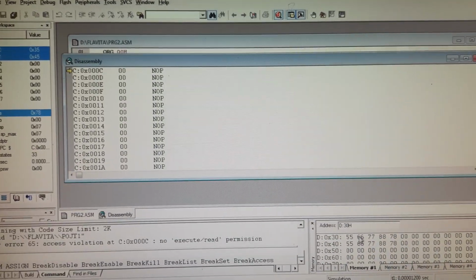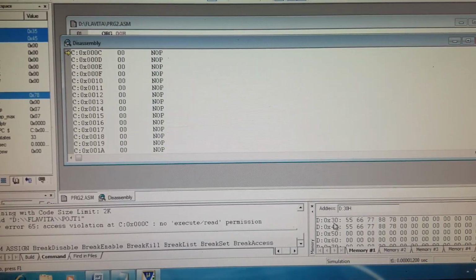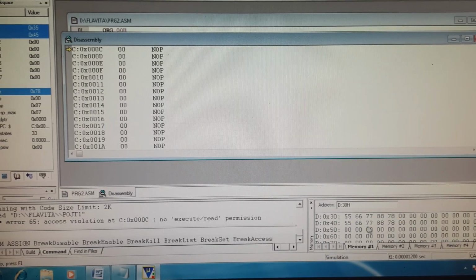Running the entire program will transfer my data from the location 30H to 40H. I have my data here.